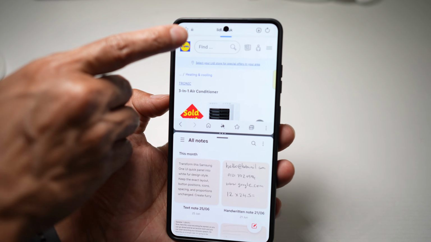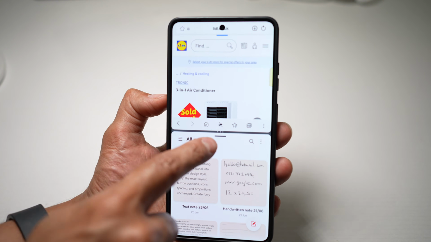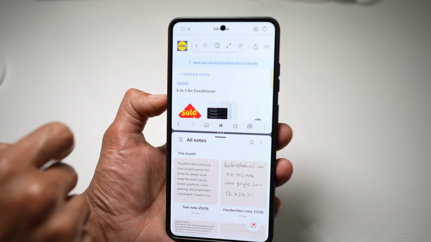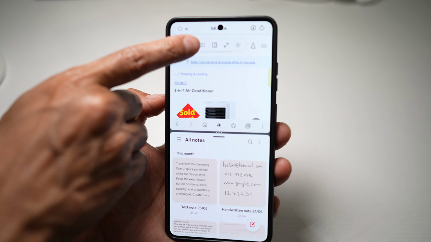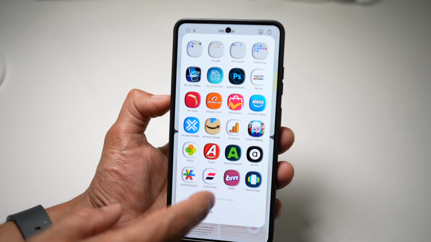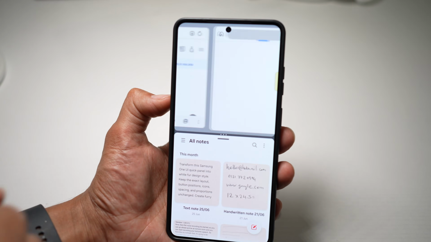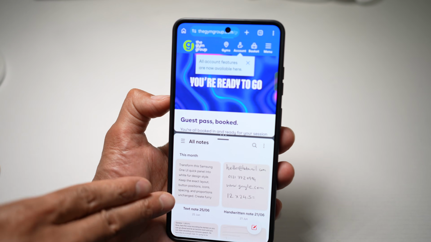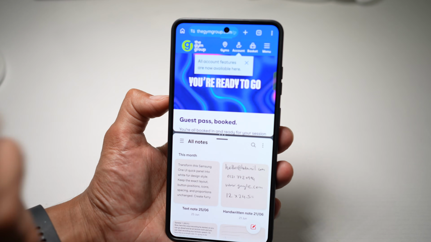I want to go ahead and change to Google Chrome. So to do this, go ahead and find this line here at the top, tap on it, and then go ahead and find this dot here. So the 3x3 dots. Tap on this. Now find your app. So say for example, Google Chrome. So now Samsung Internet has been replaced by Google Chrome.